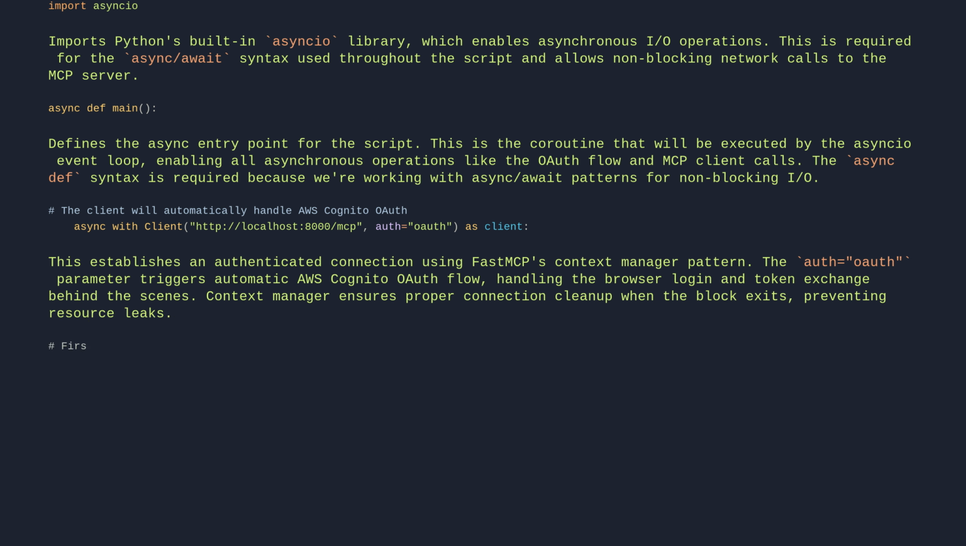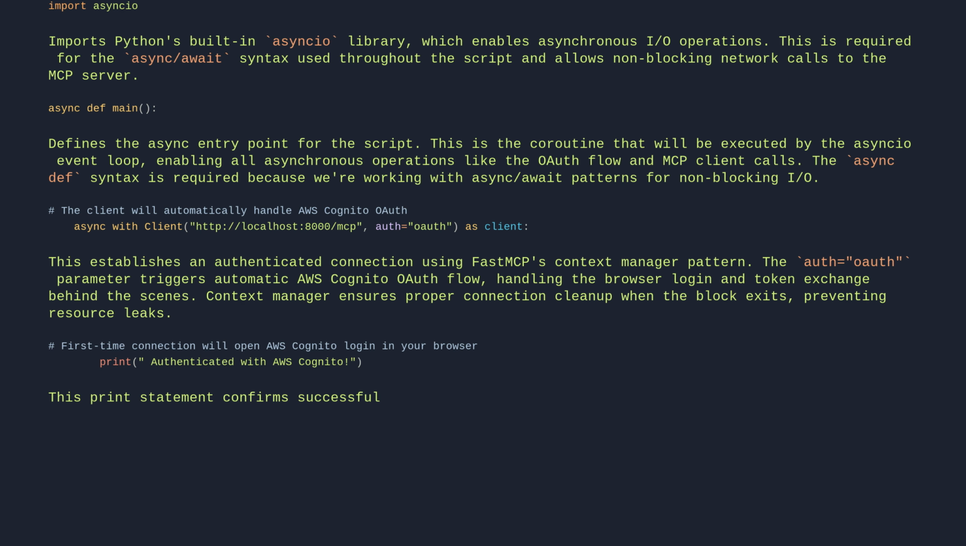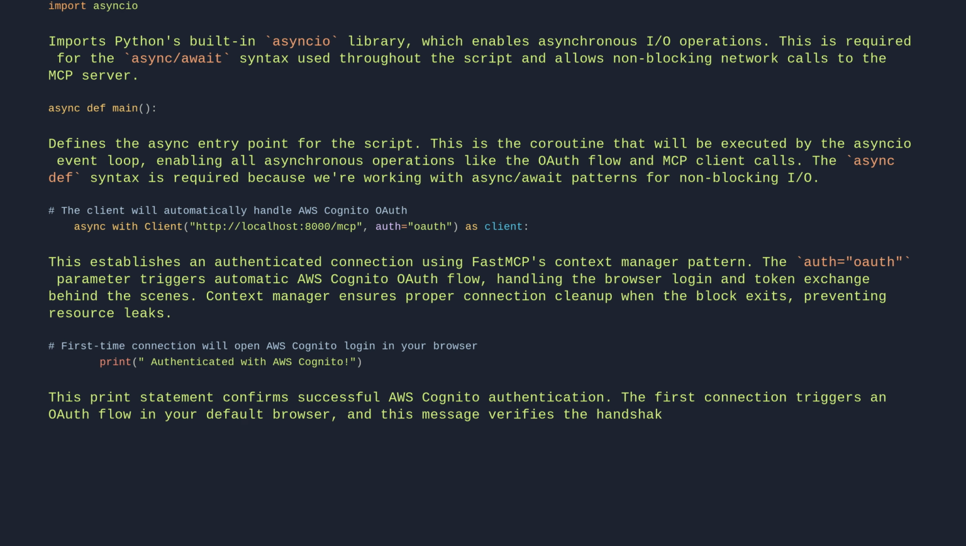# First-time connection will open AWS Cognito login in your browser. print("Authenticated with AWS Cognito"). This print statement confirms successful AWS Cognito authentication. The first connection triggers an OAuth flow in your default browser, and this message verifies the handshake completed before proceeding with protected operations. It's a simple but critical checkpoint in the auth workflow.